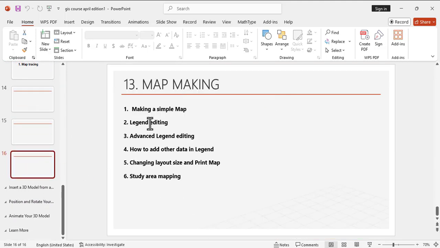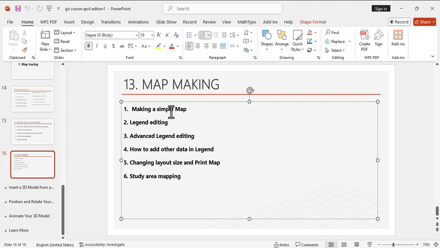So in this syllabus, we're supposed to make a simple map, which I have changed now. We're no longer making a simple map, we're making a complex map. Alright, I'm going to show you how you're going to make it to how it is.